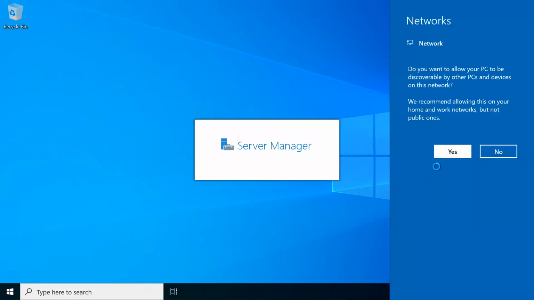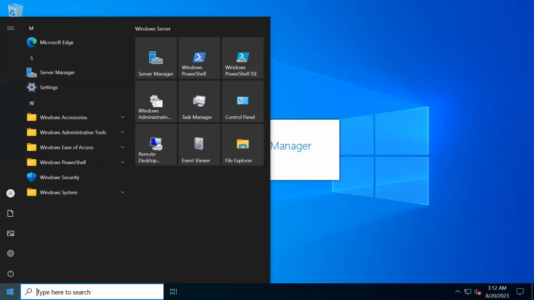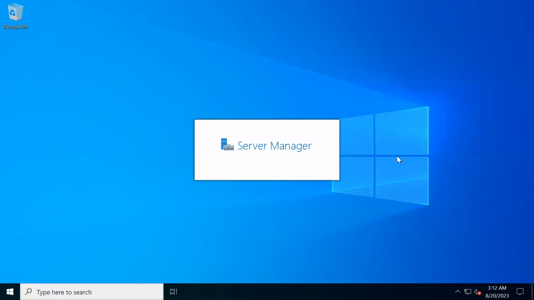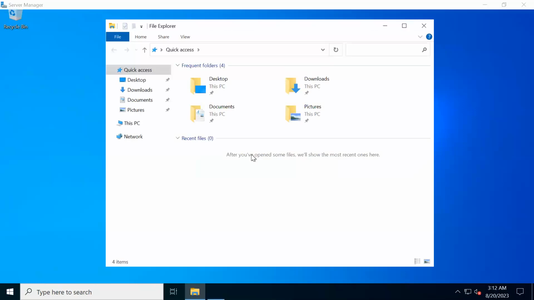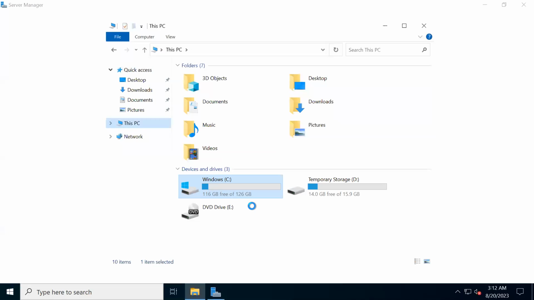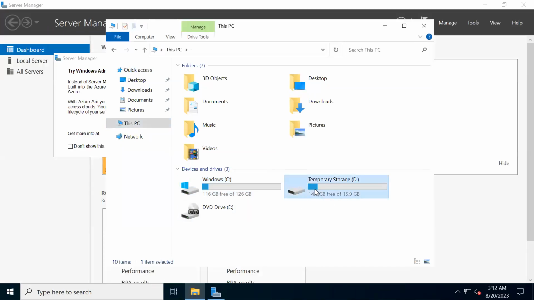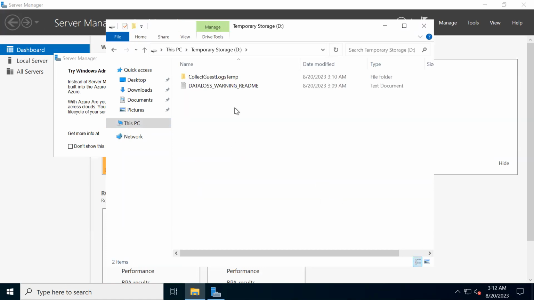Okay, so let's connect. If you open this right now under Server Manager and This PC, you have something called C drive, which is close to 126 GB, and D drive. Now, if you open the D drive here, which is close to 16 GB, you see that there is a data loss warning message.